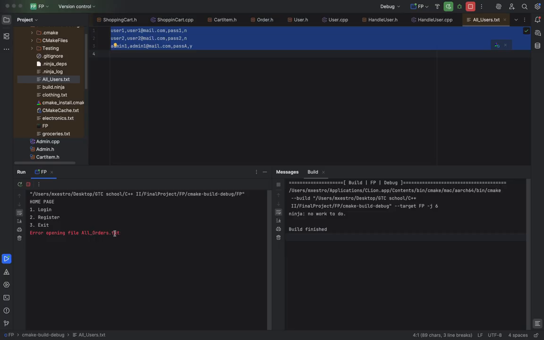But unfortunately, I had a roadblock where I couldn't figure out how to find each order in my map, so this is why this error is coming up right now. So let's go ahead and log in, show you how that works.